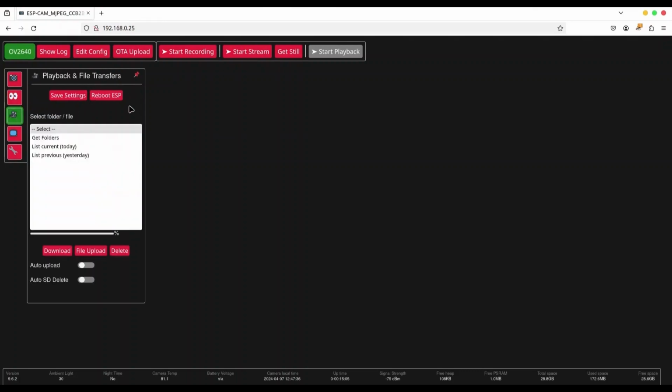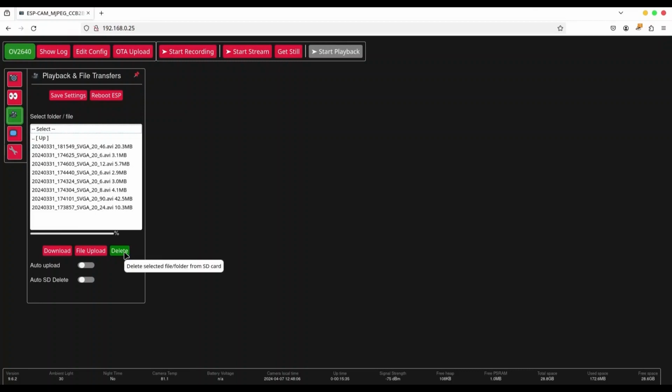Playback and file transfer. You can use this sub list of options in order to download files from your SD card directly to your computer. So we are going to check folders, list of folders, and as you can see in here I have a bunch of recorded videos. I can download it or I can delete it.